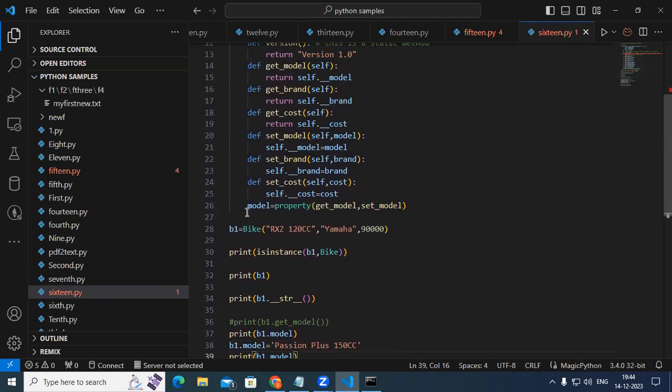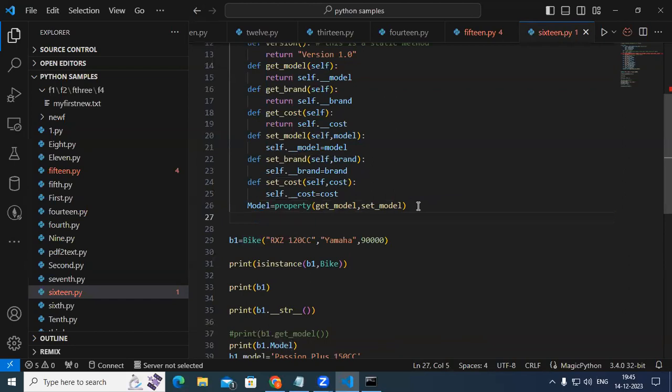How we defined model here, instead of that you can go with uppercase M, something like this. That would be good practice. So go with uppercase M, then other things you can also do. Next property is what in this, next thing is what here.